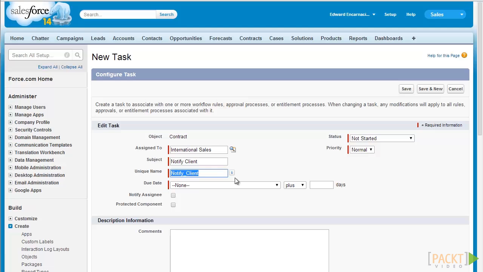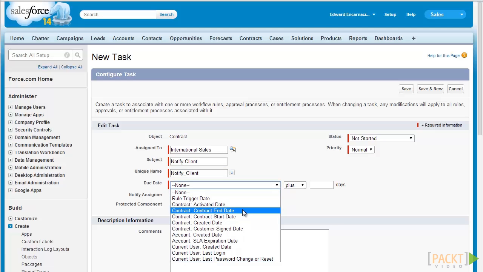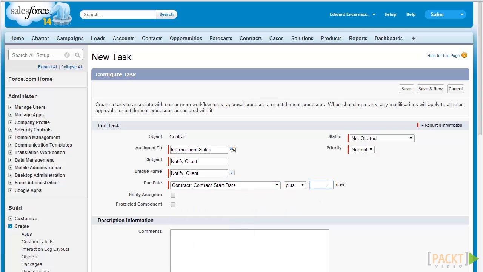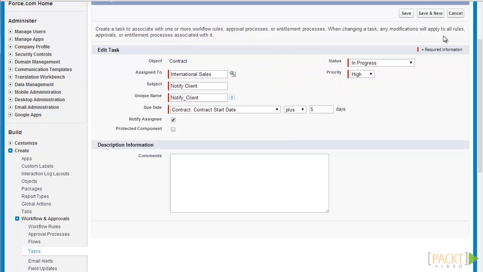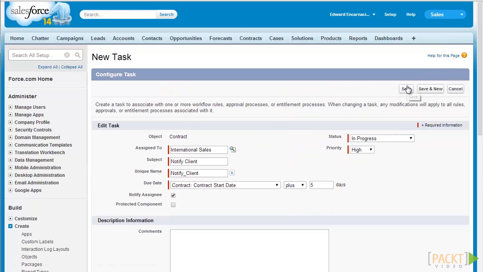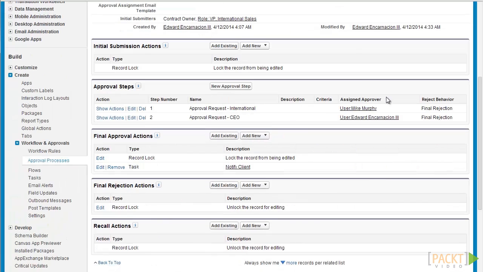So let's enter other details like the due date. Let's select contract start date plus 5 days. That's the due date for notifying the client. Select in progress as the status, the priority being high. And then finally we'll select notify assignee, meaning that the assignee will be notified when the task is assigned to them. Just as a note, all approval and rejection actions are similar to the workflow actions that we created earlier. For example, you can either create a task, an email alert, or a field update for an approval action.